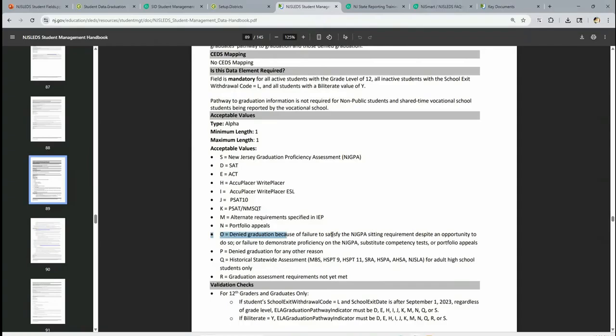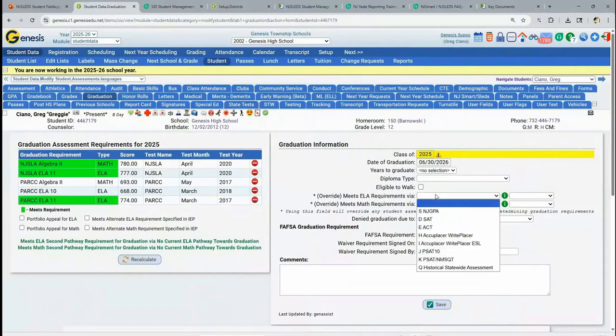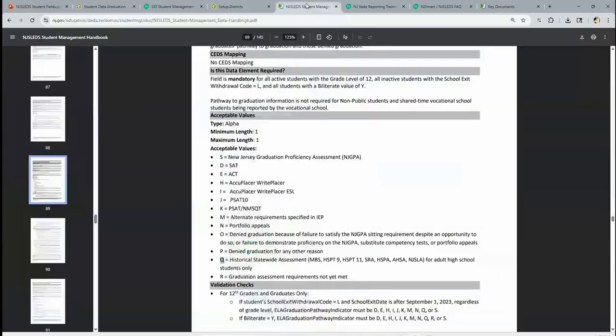Okay, so that's failure to satisfy the NJ GPA requirement or demonstrate proficiency on that requirement or any other substitute tests or appeals. P is denied graduation for any other reason other than that. Right, and then this one, Q, is historic statewide assessment, which is available for you to select as one of the overrides for either or both the ELA and math pathways.